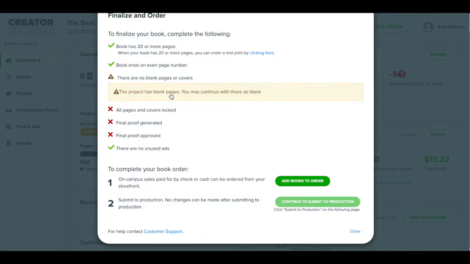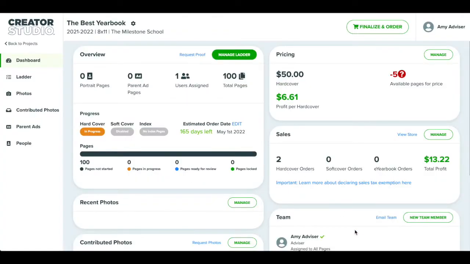But if you did want blank pages in your project for whatever reason, we do allow that. We do allow you to continue to order. This is just letting you know you do have blank pages. All pages and covers are locked, so that is no here. So that's the next step to follow. So I'm going to close this, and I'm going to go ahead and lock all of my pages.